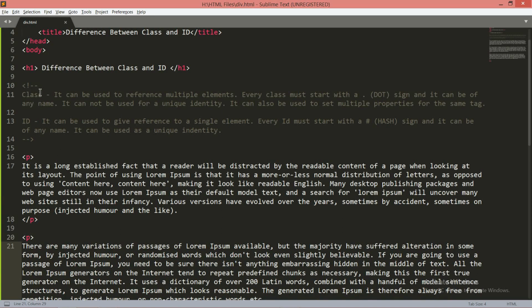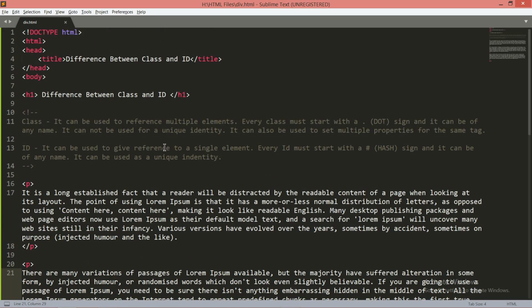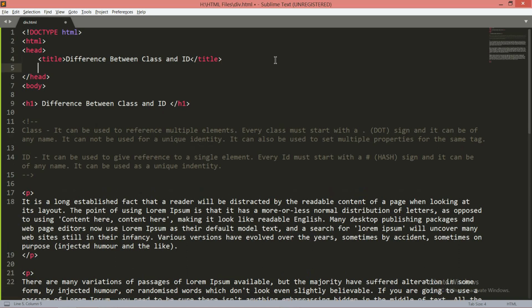There we need class. First of all I would like to introduce some properties within the CSS, and I hope you all know how to implement the CSS properties. Before closing the head tag, just put a style tag.